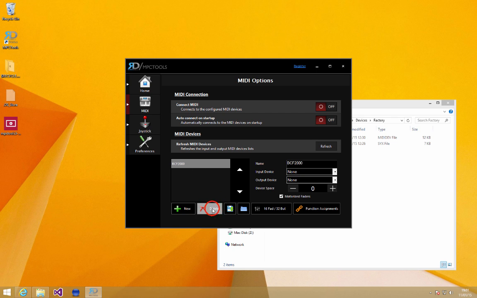So I will delete the BCF because I don't have it right now, and I will add a new device, and I will name it UMA25S, just like the model name of the controller. We'll assign the input and output MIDI devices in Windows, which is how the module is recognized. I want to set it to work on the same device space as the MPC. If you want to control a different bank on your device, different from what MPC currently shows, you have to select a different device space.